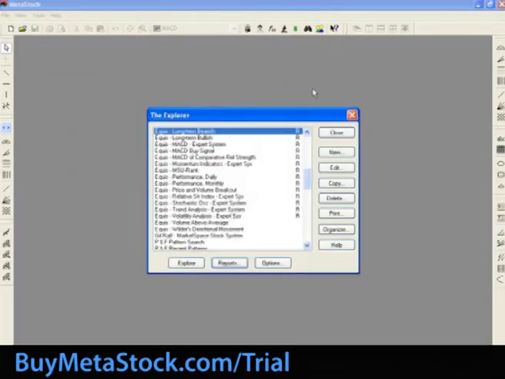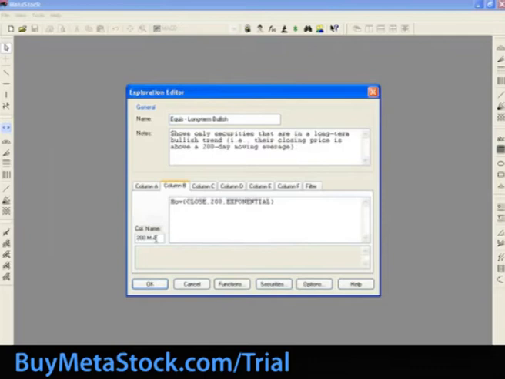And let's take a look at the same thing, but this time let's take a look at the bullish trend. First of all, click on Edit. It's pretty much the same, except the filter has just switched. So you'll notice that the only difference between the long-term bearish and the long-term bullish is the greater than and less than used here in the filter. In this one, we want to know which securities have column A greater than column B.